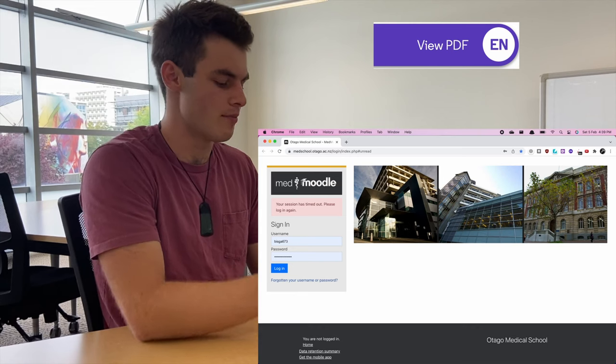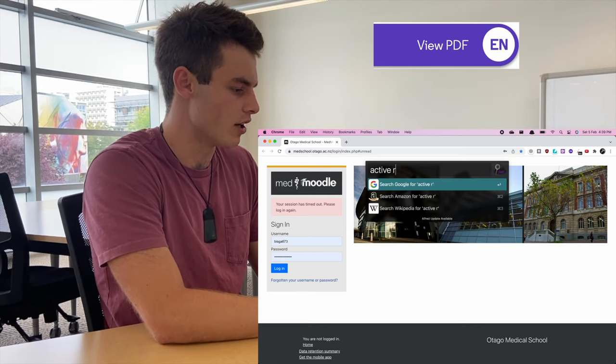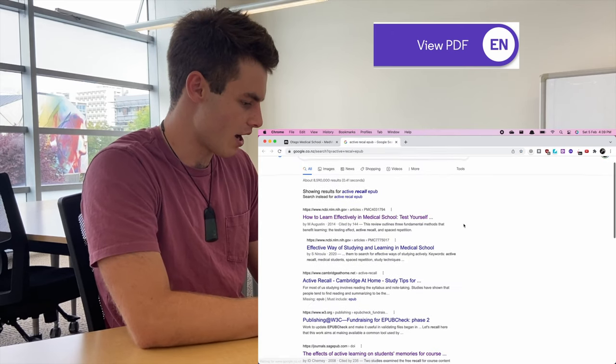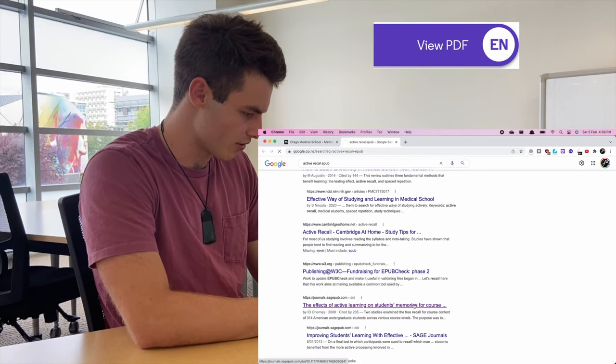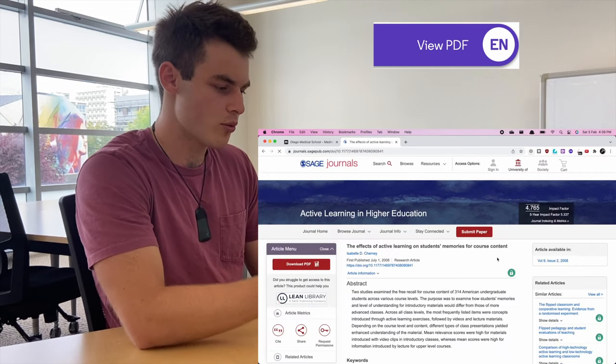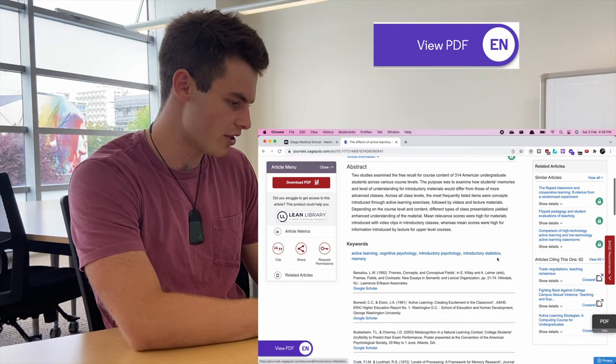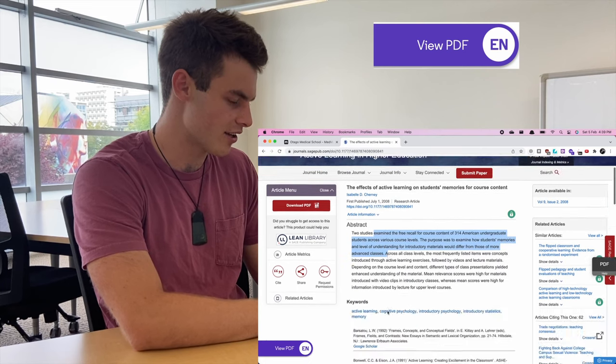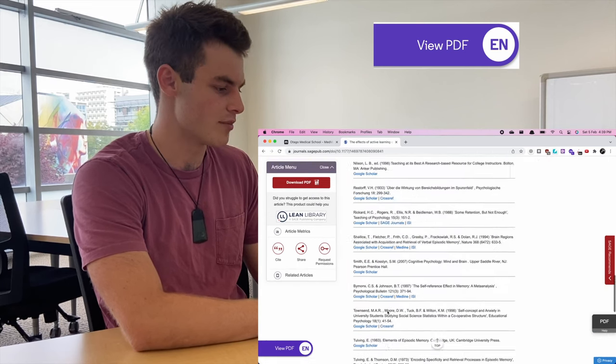Let's say we wanted to look up an academic article on memory, let's say active recall, and we did it on, like, EPUB, for instance. So that's gonna show up. Let's scroll down. Oh, this one looks all right. Let's click on this link. Now, the problem with a lot of these things is that they're paywalled. You can't get access to anything beyond the abstract if you're just in a normal situation.